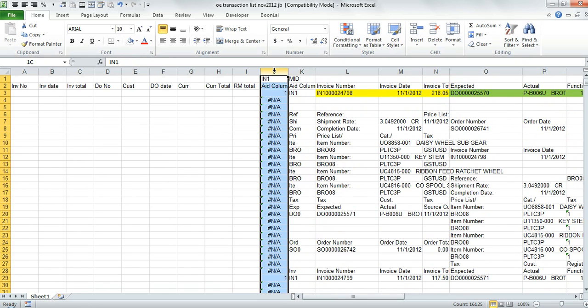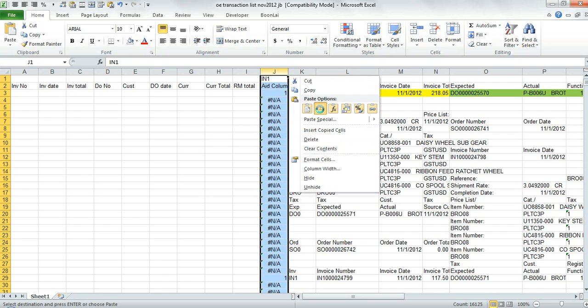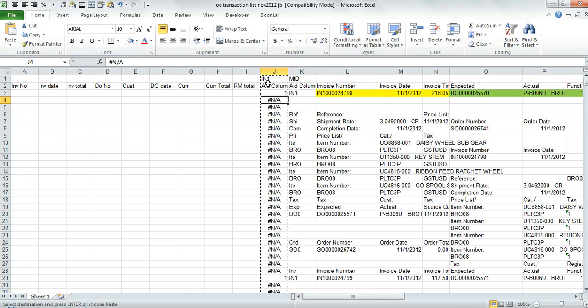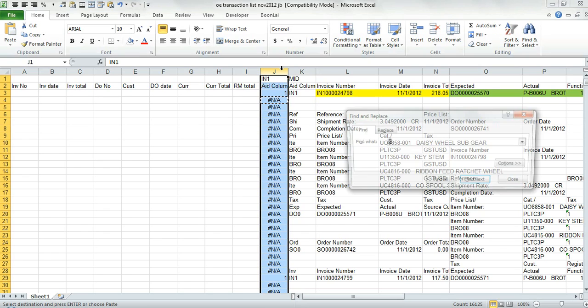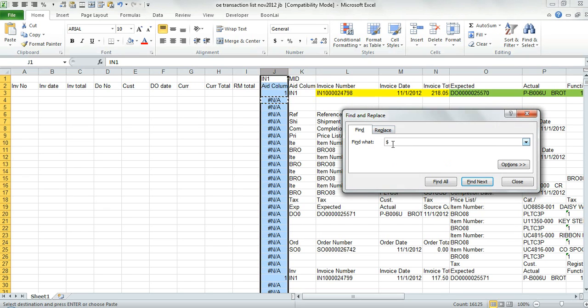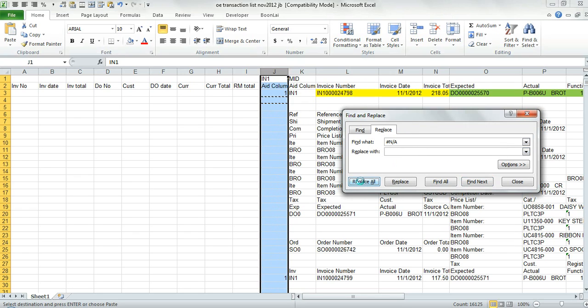Okay, and then we copy the entire column, paste value as well, and then I copy this. I copy this, not applicable here. Highlight the entire thing, Control F. Okay, replace with blank, nothing. Replace all.